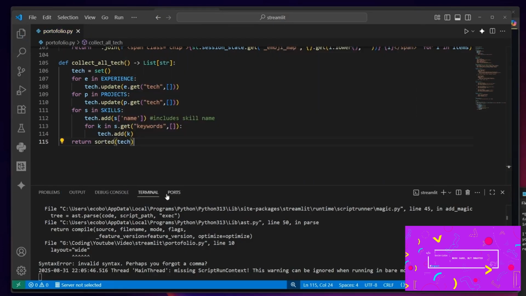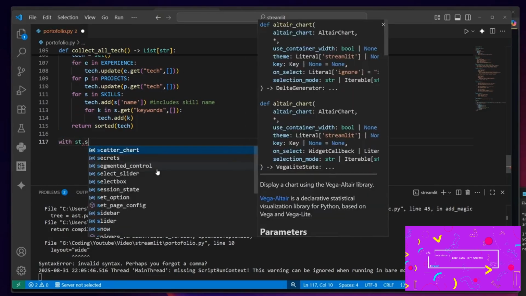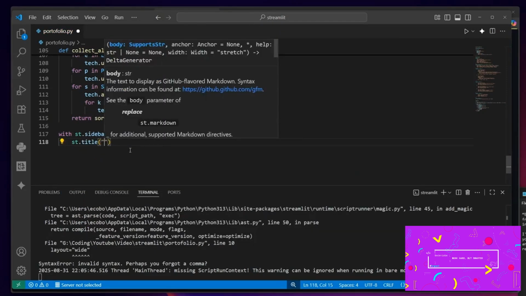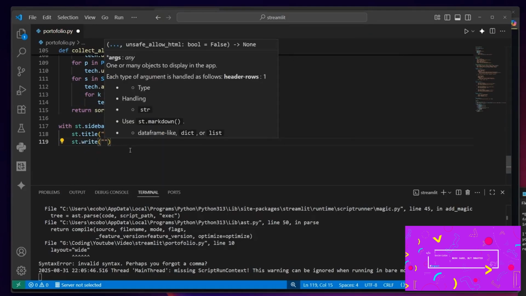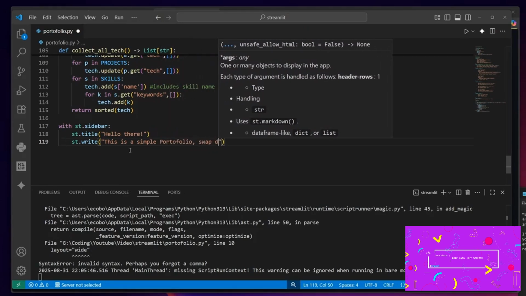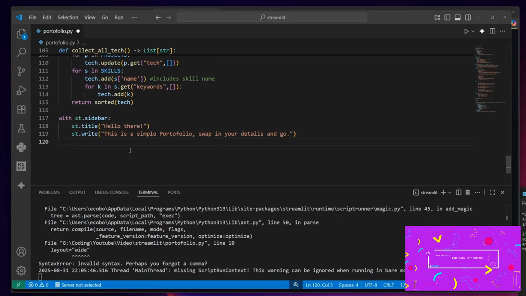So the next thing that I'm doing is the sidebar, and now the actual website building is starting. So with st.sidebar, because this is the command, in here I'm going to use a title, because it has a title where we can say hello there. Then we have an st.write, and in here you can add a simple data, like this is a simple portfolio, swap in your details, and go. It's just a mock description or about section that I'm reading here.